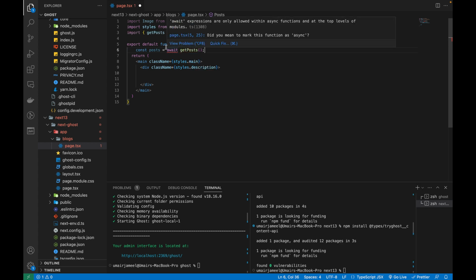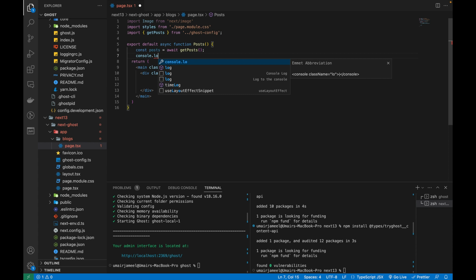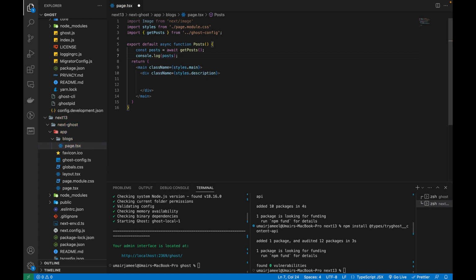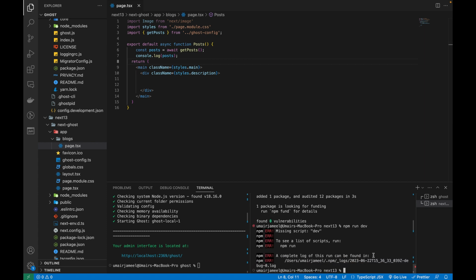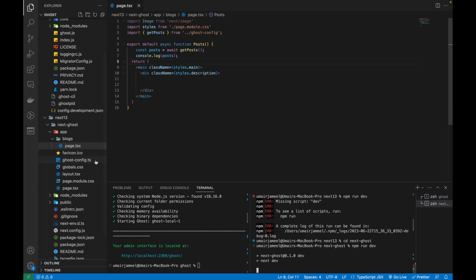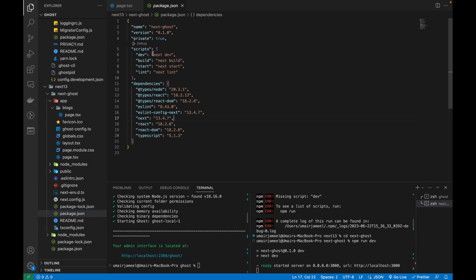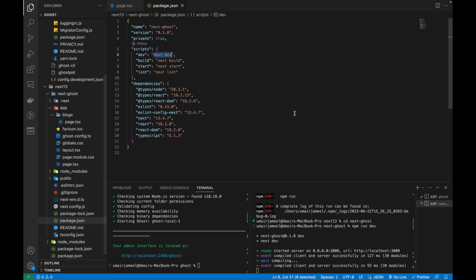So it is giving an error. We need to add the async over here, right? So before moving further, let's try to log this post, whether it prints something or not. Okay, so I'm going to save it. Now let's run our Next.js 13 project. Let's go inside next-ghost, and now let's run npm run dev. It's going to go into the package.json, and it's going to run the next dev command, right?